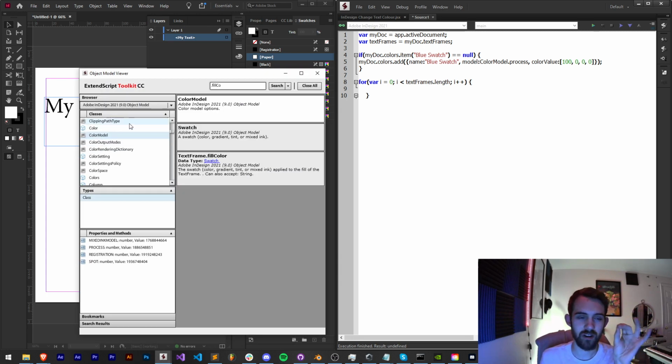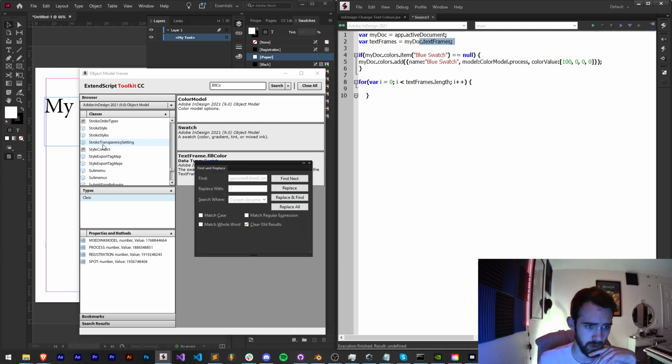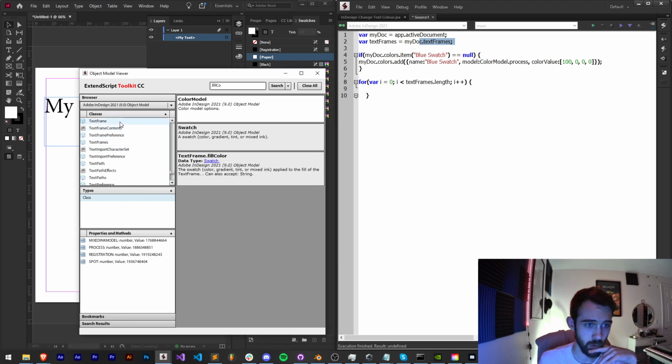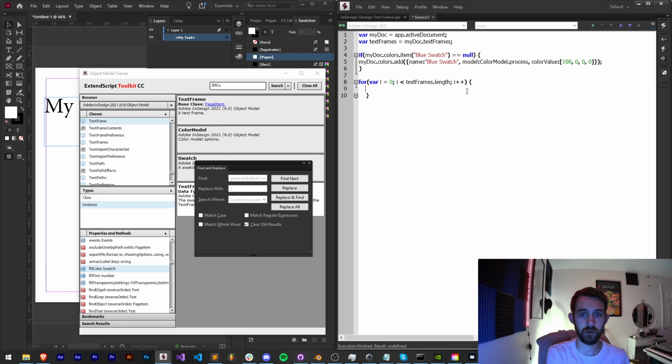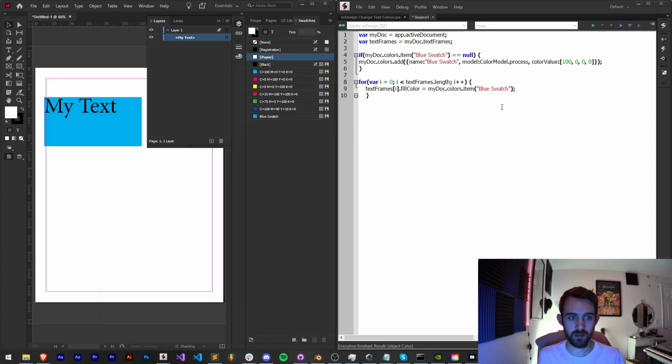InDesign actually gives you very, very explicit control over which characters, words, and lines you can color. So if I go in here to my object model viewer, and we're dealing with a text frame, so if I scroll down here to text frame, you can see if we look under, say, fill color, we can give it a swatch for the entire fill. So if I just go ahead and grab text frame i, the current text frame we're looking at, set the fill color equal to, in this case, myDoc.colors called blue swatch. And then if we run this, you can see now it's going to actually fill it with a swatch.